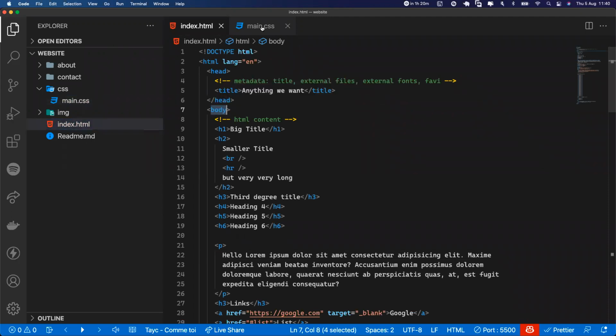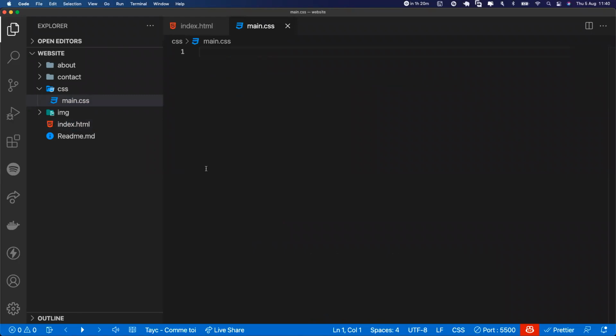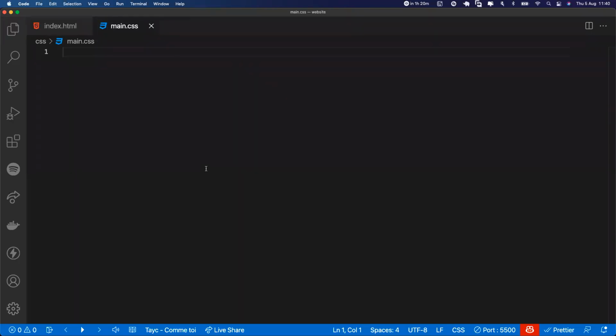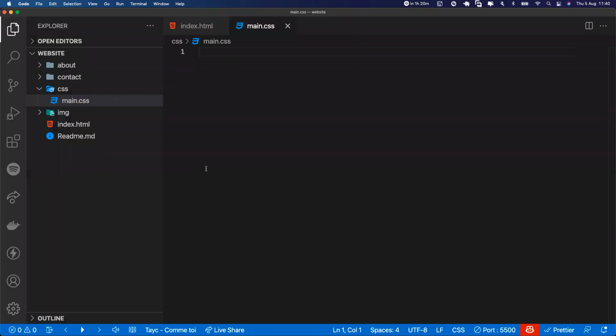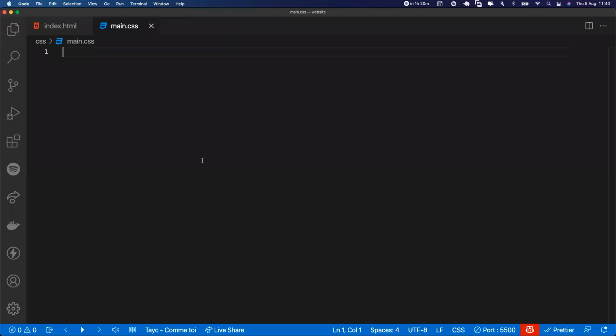If we take body and come back here, you can use Control B to hide the Explorer, or Command B if you're on Mac. You can say body, and then inside of body we're going to write curly braces. This body is the selector.